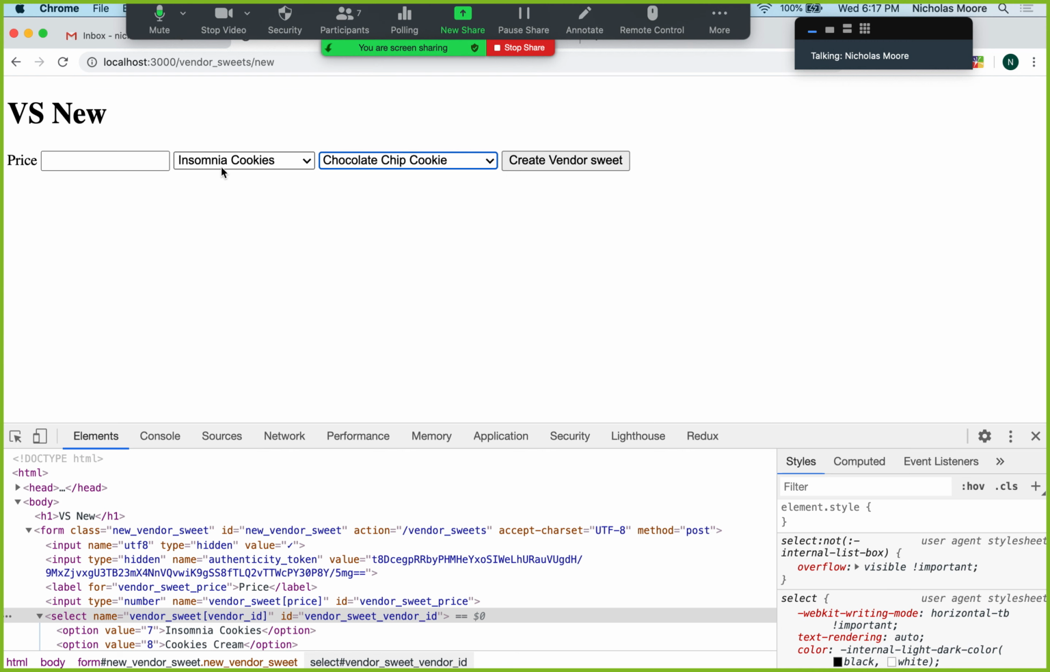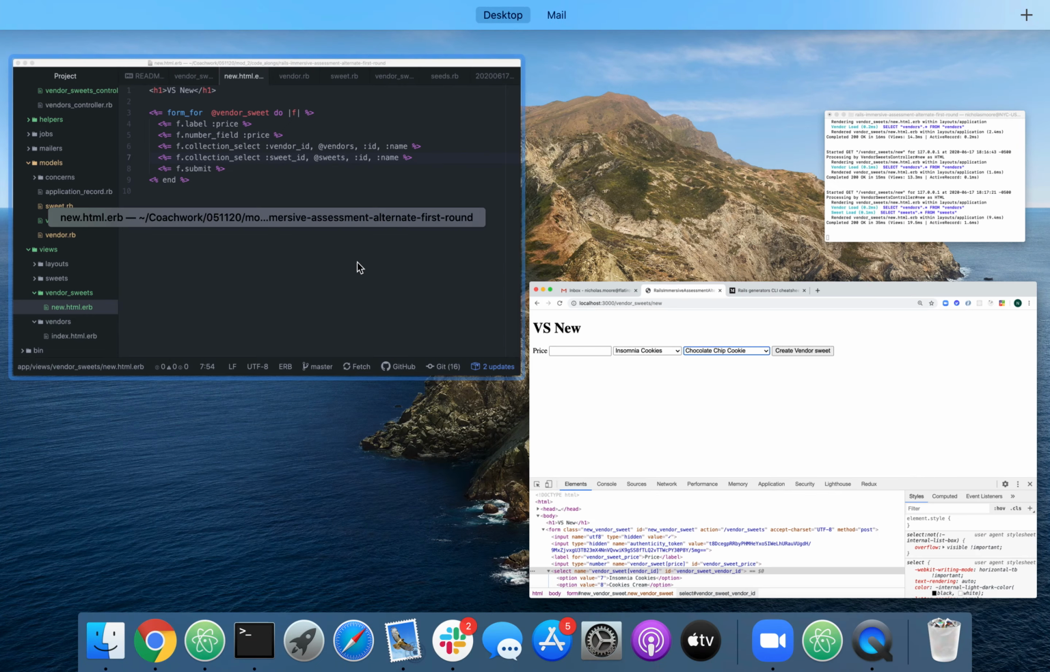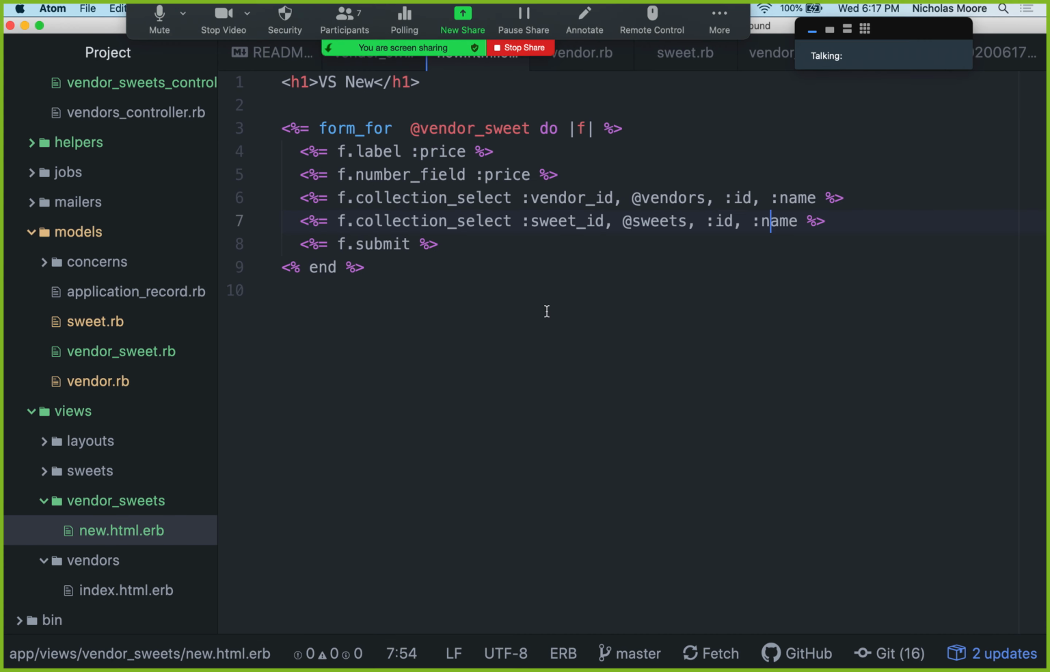And this is going to pass forth the vendor ID. This would pass forth the suite ID. Any questions yet? No questions? All right. So let's move on.